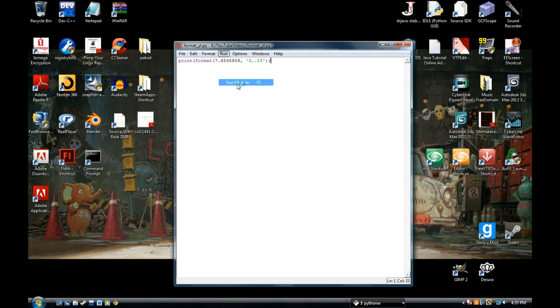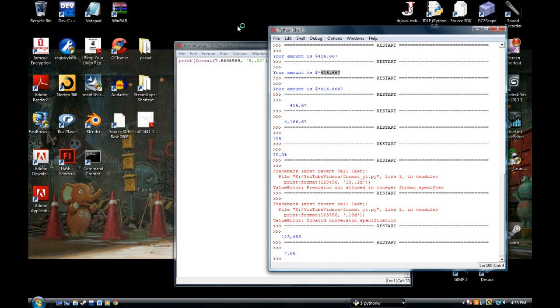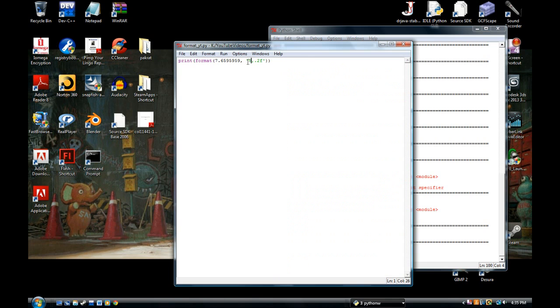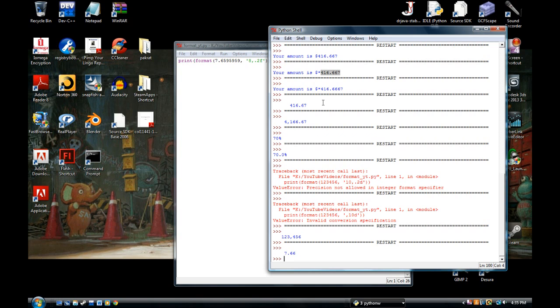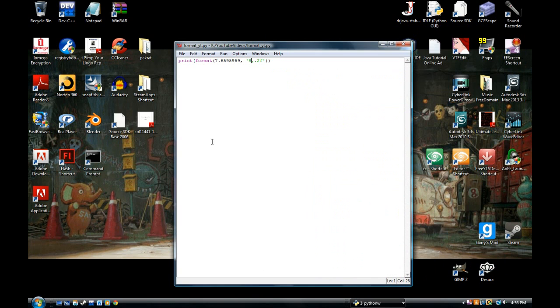So let's see what this does. Yeah, 7.66, 2 decimal places is a float, 8 wide, and obviously if there were more numbers, it would have 1,000 separators. So yeah, that's it. Wow, that was amazing. Okay, so that's it for formatting and special formatting.